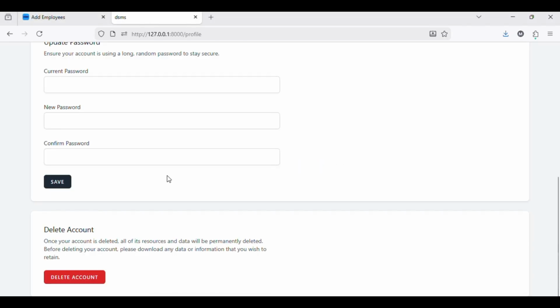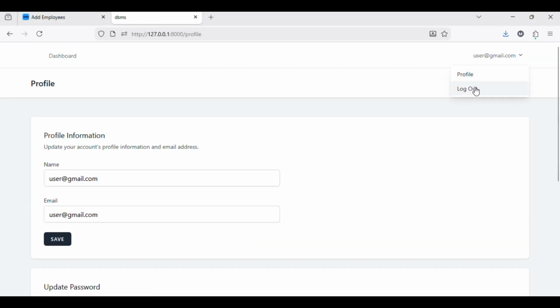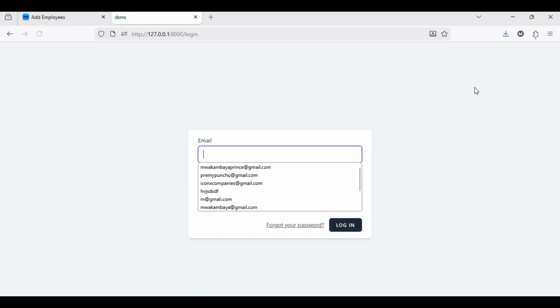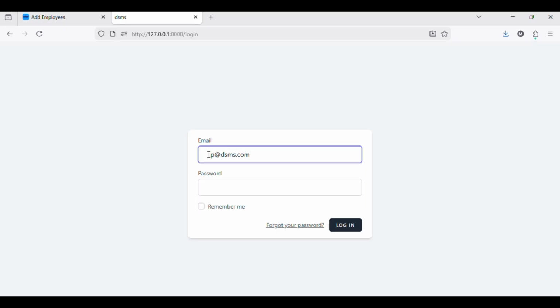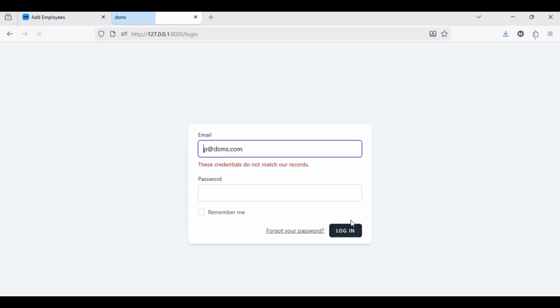So what if I need to edit the user? I'll come here and click edit. All the information will be seen here. I want to change the username to Premi Poncho Digital Storage Management System. See the changes, then I click update. The user will be updated with the last name. So what next? We're going to try to log in with this user and see if we can.